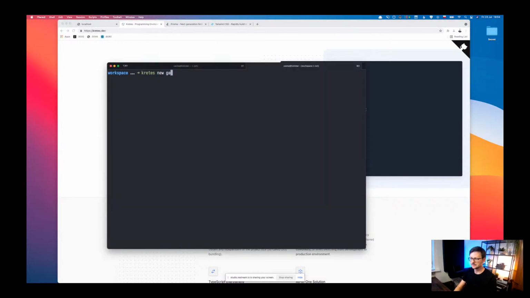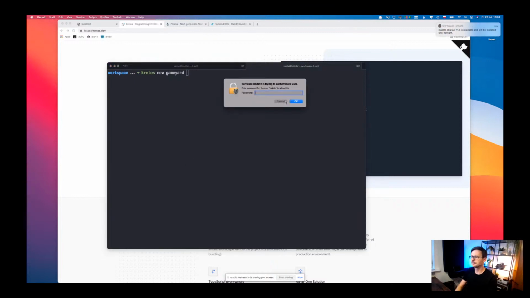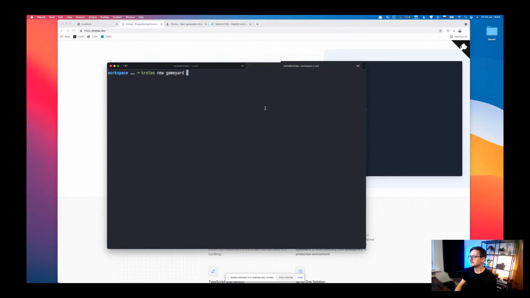And in Cretis, there is this notion. I will call our project Gameyard. Okay, so there's an update from macOS. Let's just cancel that. Okay, so our project will be called Gameyard, and in Cretis there is this notion of templates. So you can, for example, have a React template, a Vue.js template if you are building a Vue app. You can have a solid.js template, and there are other templates as well. We will be using React.js, and let's generate the app.